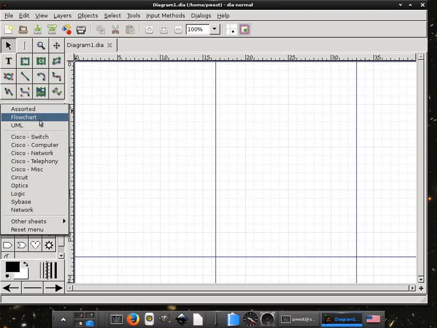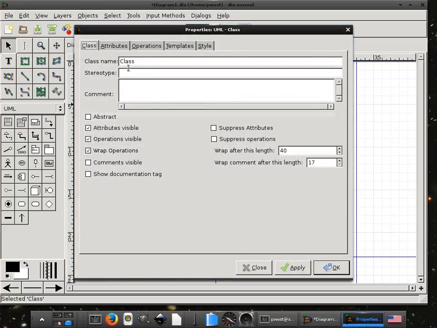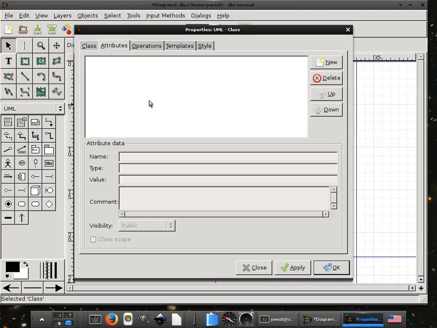You click over here, you have UML, and you literally can just pick what you want. Like here's a class, boom, it's a class. You double click on it, you can give it a class name and start editing. What do you want this class name to be? Anyone? Sandwich? All right, sandwich. What are going to be the attributes of the sandwich?